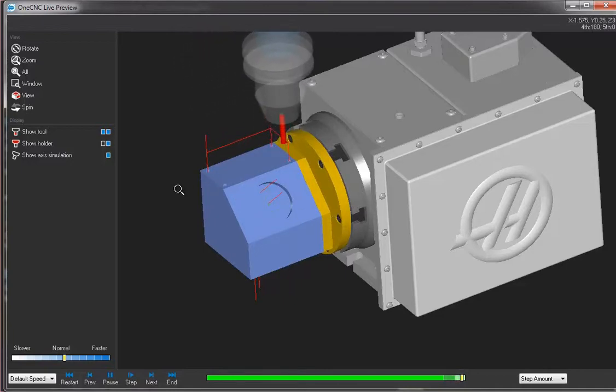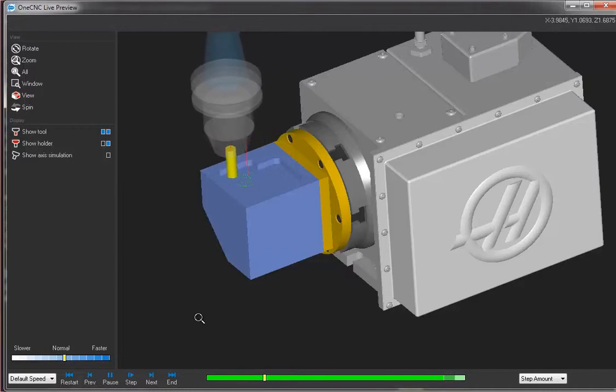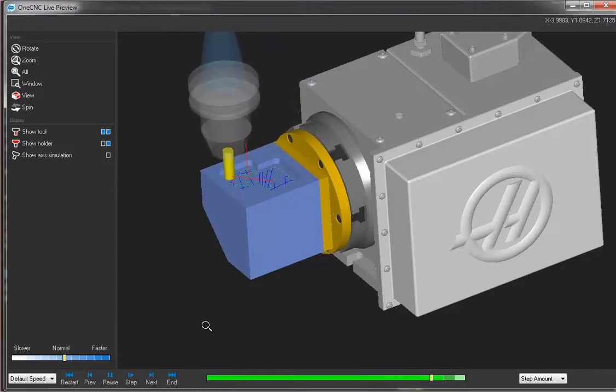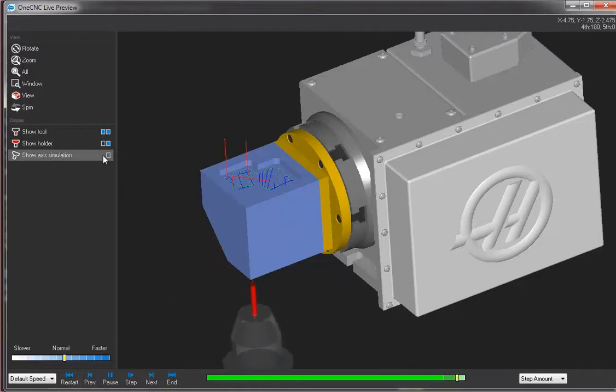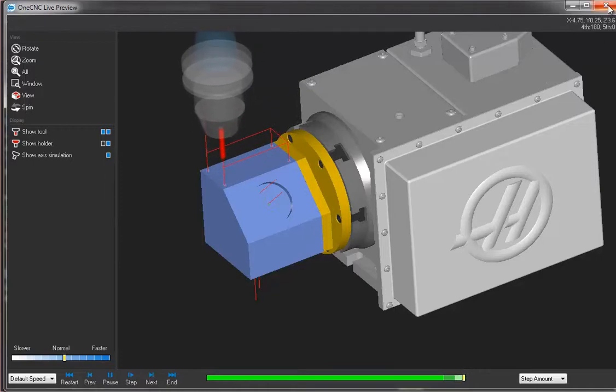Now, if you are in preview and the part and tooling aren't indexing or simulating as it rotates around, it's because you don't have show axis simulation turned on. If that's unchecked, when you play your simulation, you won't see any rotation at all. So what you would see is the tool move around the part like that. So if you want to see this simulation of the rotation, just make sure you've got the show axis simulation turned on. All right, very good.